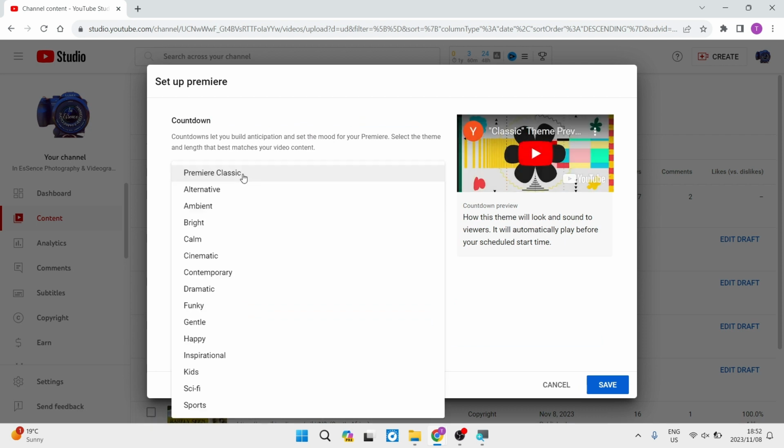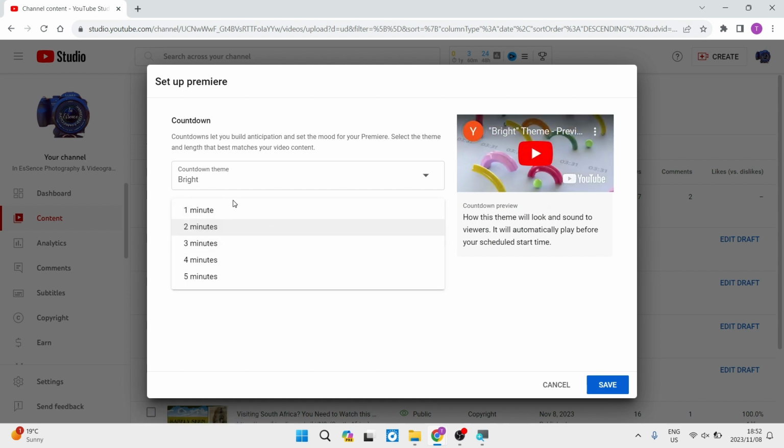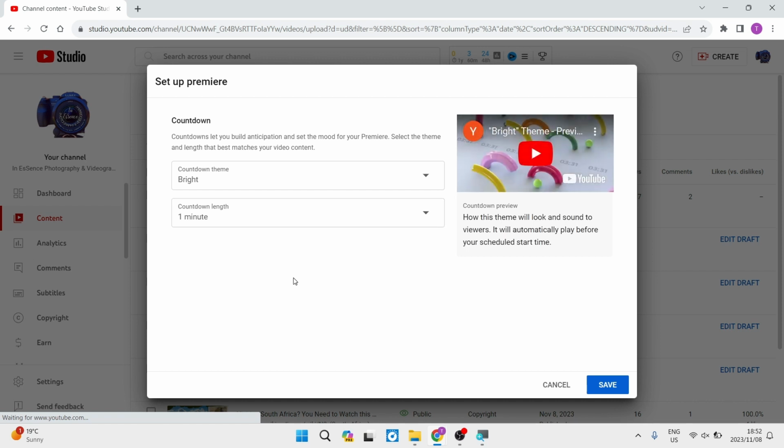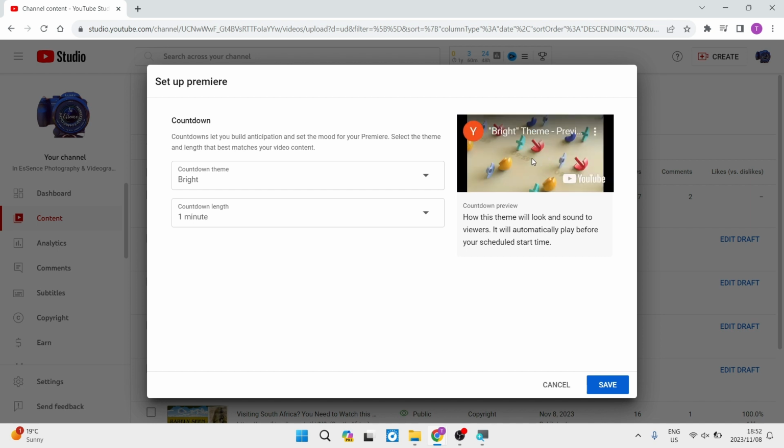So now we have the countdown. And you can see here there's a bunch of different countdown options. We can go ahead and choose one of those, and then the countdown length, you can either have it a minute, 2 minutes, up to 5 minutes. I think 2 minutes is way too long. And you can have a look over here on the right hand side. This is what it's going to look like. It shows you a little bit of a preview with the theme that it has chosen, and this is what will happen just before your video actually starts.